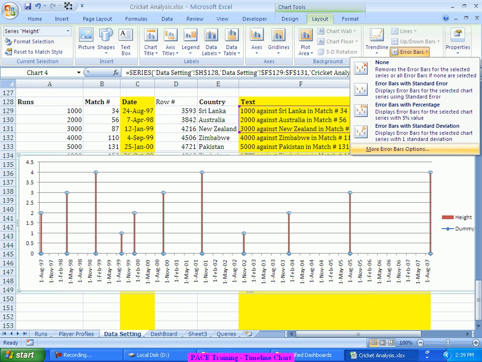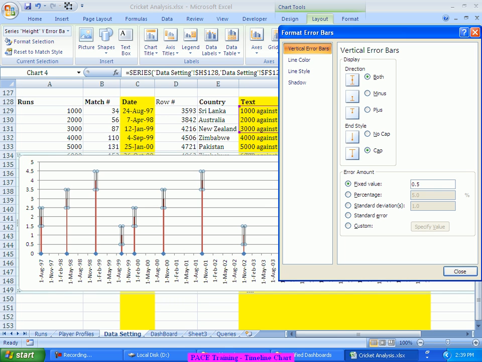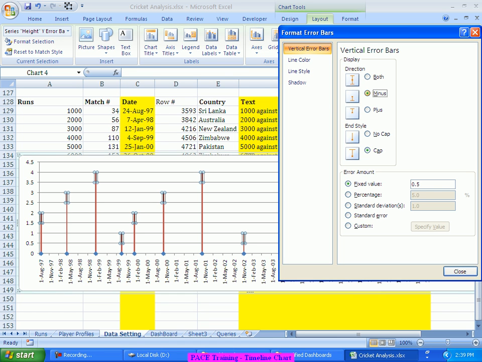I'll choose more error bar options because I want the line right from the x-axis till that particular point. So what I'm simply going to do is, right from the top, I'll look only on the negative side with an error of almost 100%, so that the line comes till the last.